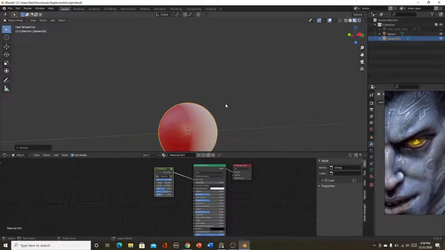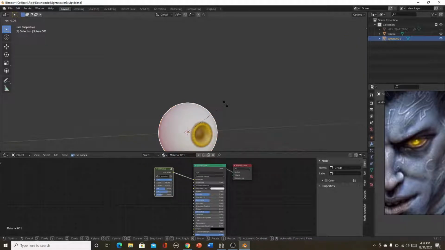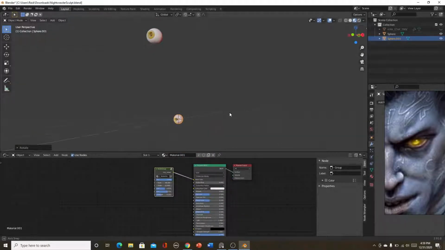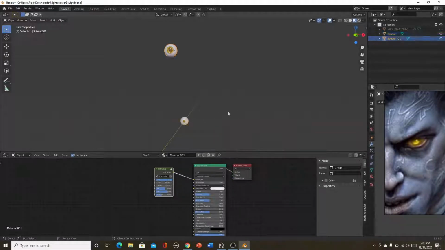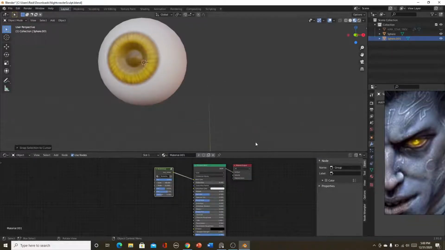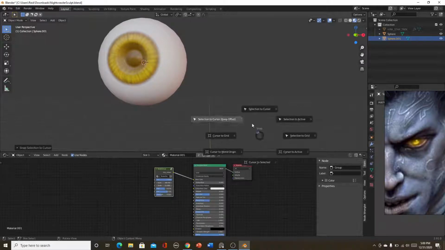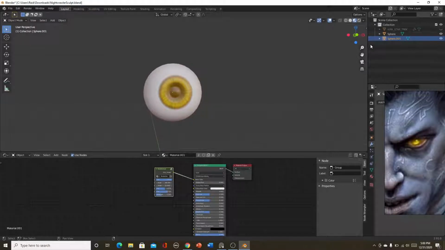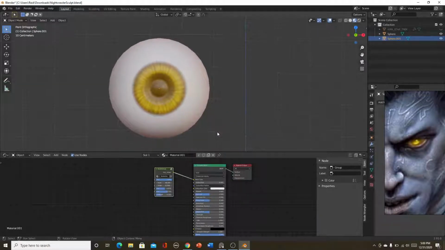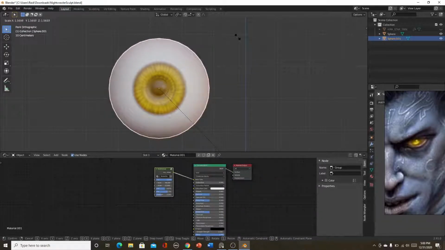Okay, hold on. Maybe it's RZ -90. There we go. And what I'm gonna do is I'm gonna hit Shift S, cursor to selected. Then I'm gonna go Shift S, selection to cursor. And then I'm just gonna go, Shift S, of course, cursor back to world origin. Then that smaller eye will literally be in the exact same spot that this eye is right now. So that's an easy way to do that.